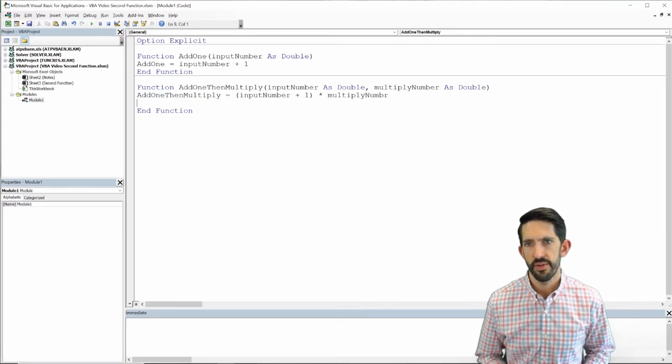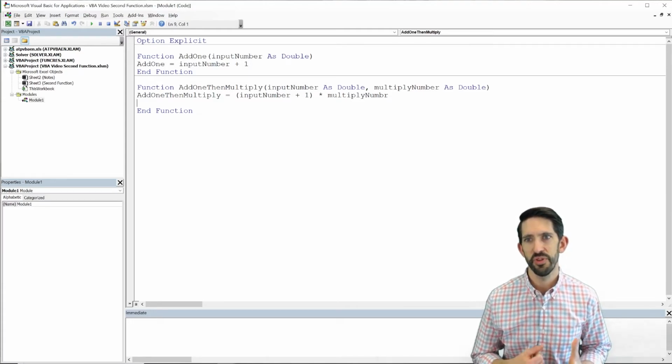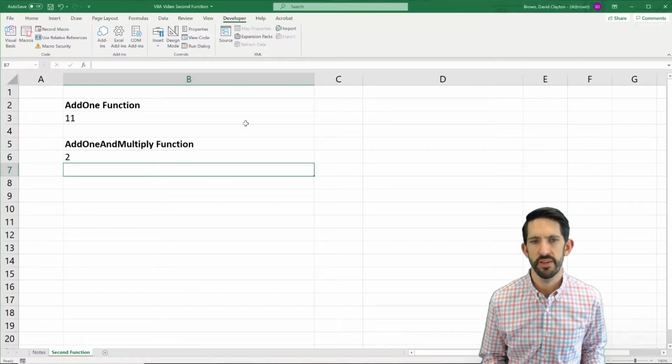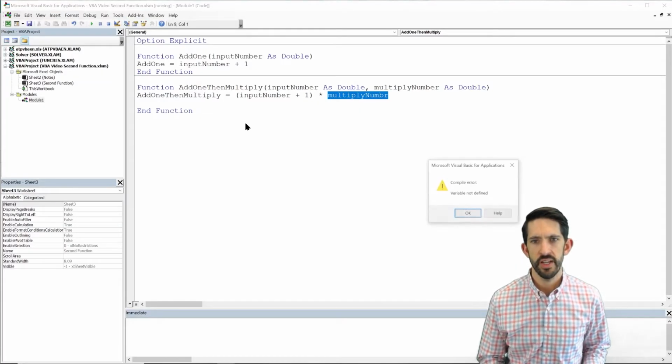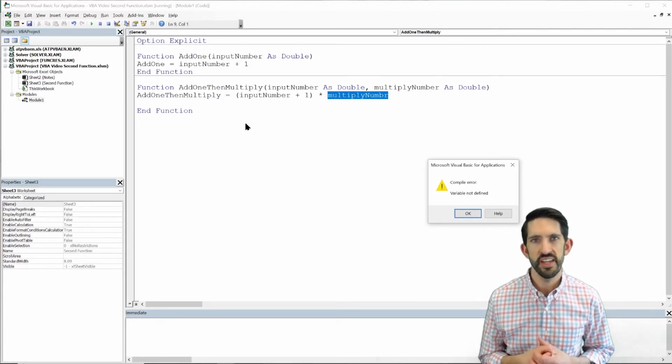and then hit enter. All right, so if you've noticed what I just did there, I spelled multiply number wrong. Let's see what happens because of that misspelling. We come back over, we hit enter. We get a compile error. It says the variable is not defined.